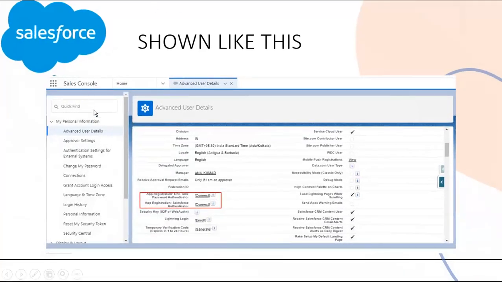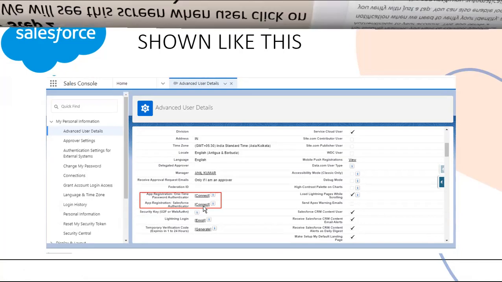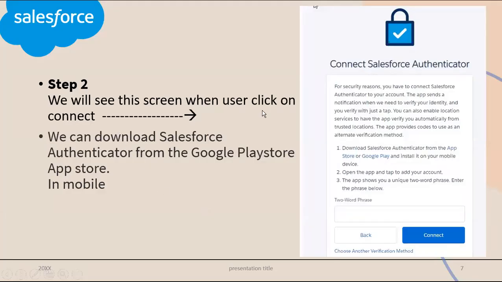It just looks like this. It is our personal settings. In Advanced User Details, we have to click on App Registration for Salesforce Authenticator and connect. After clicking on Connect, we will see this screen. We can download Salesforce Authenticator from the Google Play Store and App Store on our mobile. In our mobile, in the Connect Salesforce Authenticator app, this image will display on screen, and a two-word phrase will display on the mobile screen.